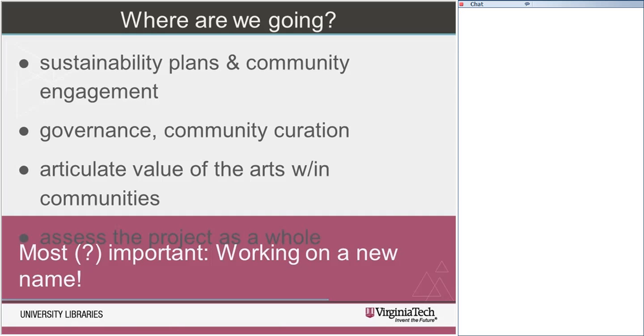Why we're perpetually trying to answer this question, why is this initiative important? And how to articulate the value of exploring with this community and with community cultural development. That's why I use the acronym, because then I end up saying the word community too many times. Articulating the value of the work of community cultural development within local communities. And then we're also going to be working to assess the project as a whole.